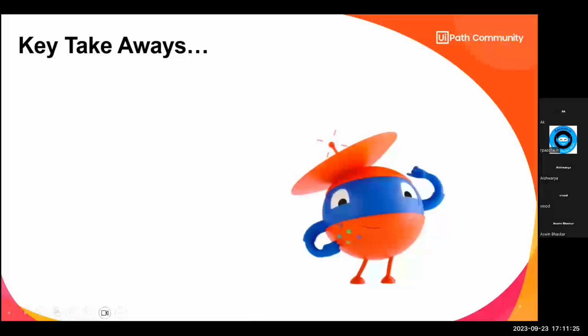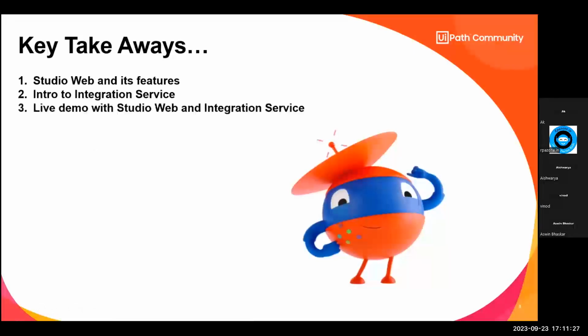Okay. So today our key takeaways are: in this event we will be walking you through to uncover the features, benefits, and capabilities of Studio Web, the young but powerful member of the UiPath Studio family. And next is Integration Service, another great product from UiPath for making out-of-the-box integrations experience cooler. And we'll be having a live demo utilizing the two platforms together.